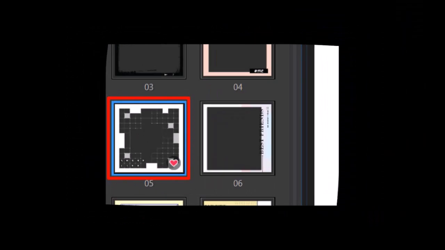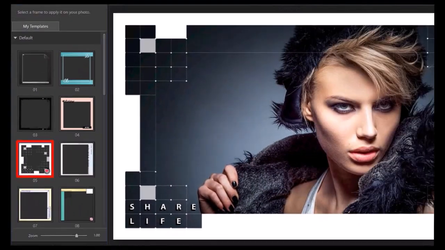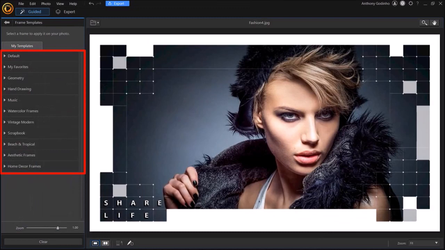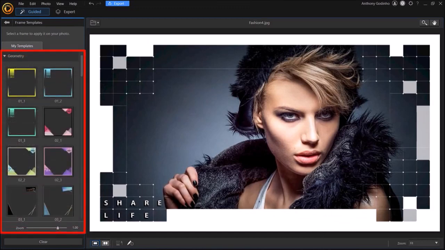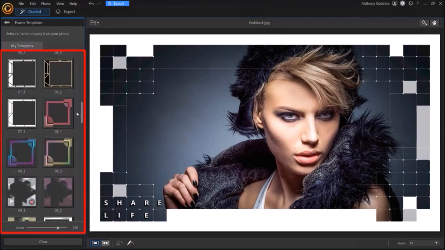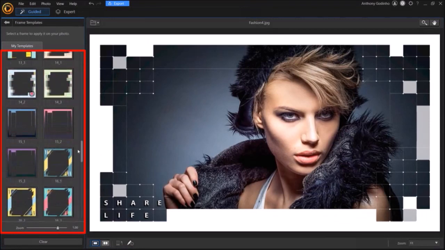You can favorite a template by clicking on this heart icon, which is available on each of the photo frame templates. Let me close this section by clicking here. There are several sections here, as you can see. For example, let me open this geometry section. And as you can see, there are a ton of photo frame templates in this section alone, which you can apply with just one click.